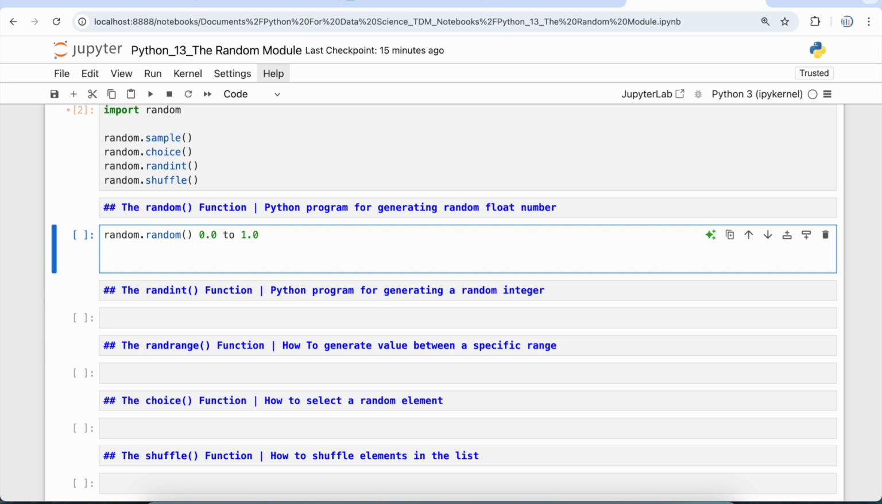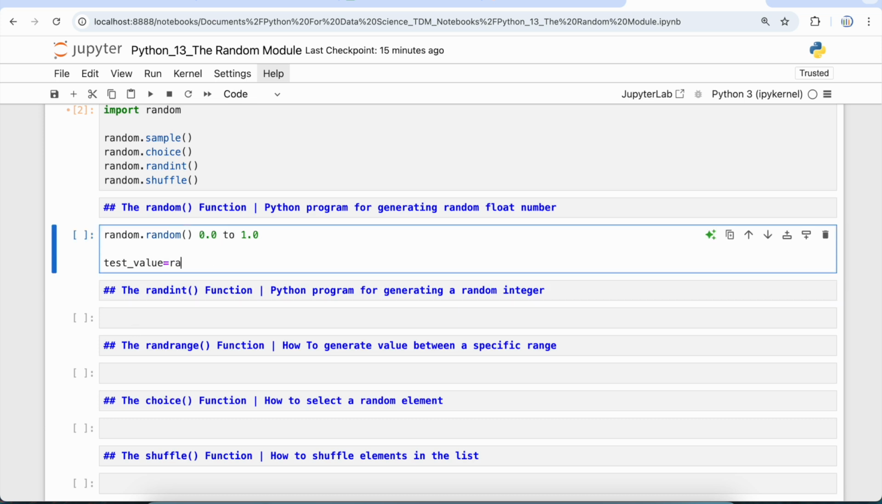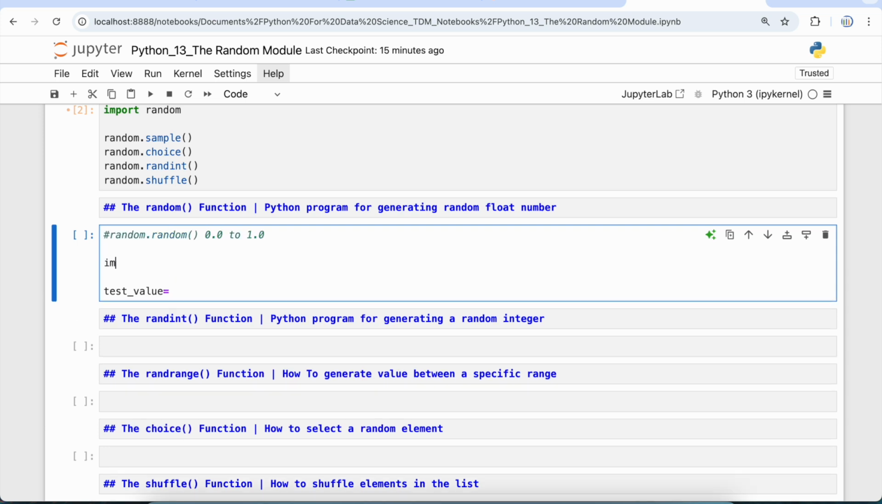Okay, so let's say I'm just putting a variable test value. In this test value, I'm just going to take this random.random function, or let me do one thing first. Let me import the random module. So we can say import random as r, and then we can simply write r.random.